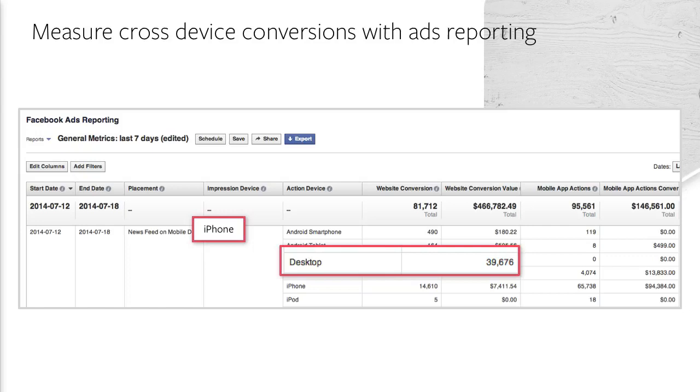This is information that is not available in your default analytics software, such as Google Analytics or Omniture, but can be very important in optimizing the success of your mobile ads. Use the cross-device reports in order to understand which devices people are viewing your ads and which devices that they're ultimately converting in order to maximize your success.